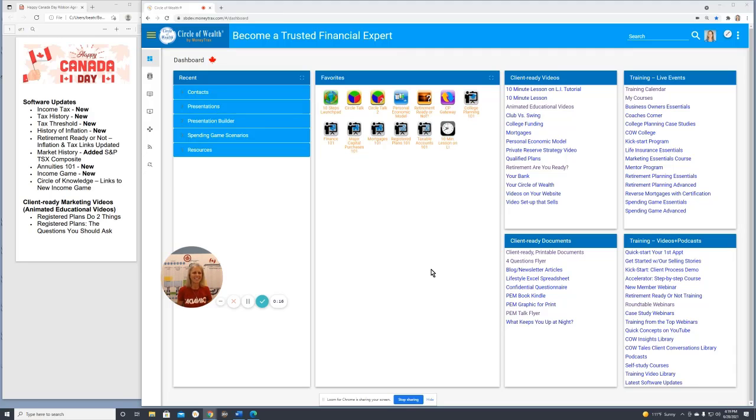I have my Canada Day t-shirt on today to celebrate the fact that we have all sorts of new Canadian-friendly additions to the software that we're launching in time for Canada Day this year. You can see from the agenda, we've got quite a few software updates. I'm going to take you through them just to quickly let you know what you're going to be looking for as you're exploring it in your own software.